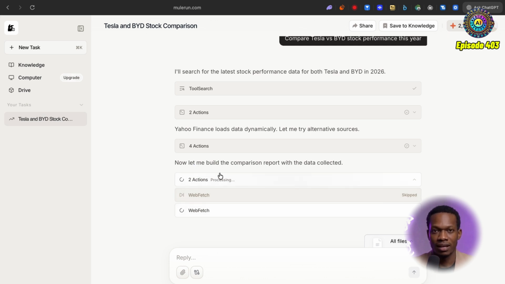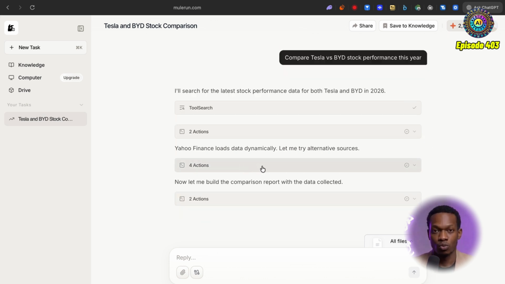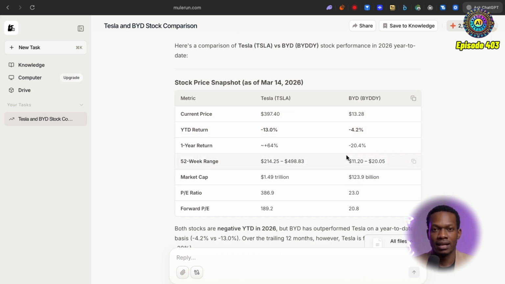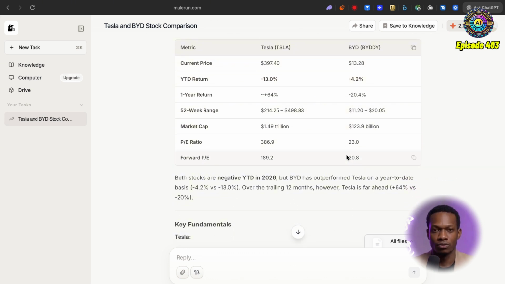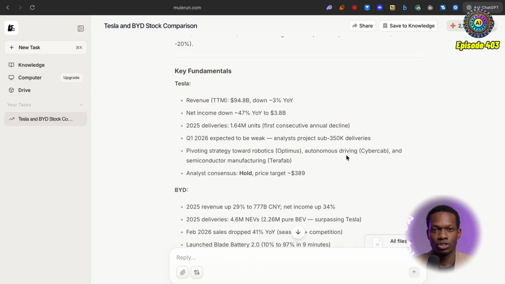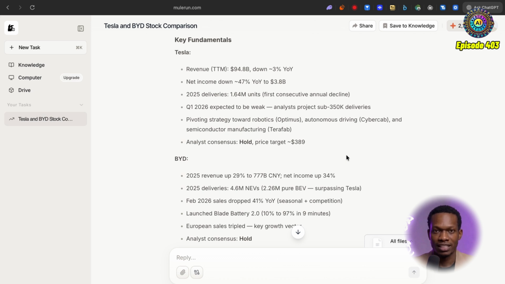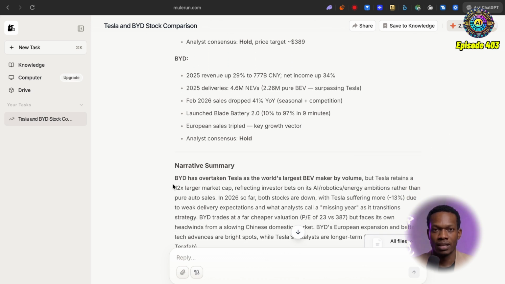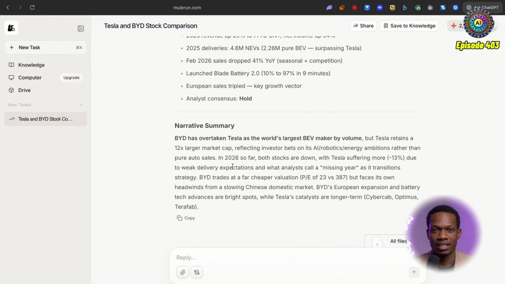Now, as we can see, it's building that comparison report with the data it's collected, and here we have the comparison. So we've got the current price, the year-to-date differences, the 1-year return, 52-week ranges, and all the sort of useful standard metrics that you should see. With Tesla, we can see here what its revenue is, net income, and with BYD as well. So the narrative is that BYD has overtaken Tesla as the world's largest BEV maker by volume, but Tesla still retains, of course, a 12x larger market cap.